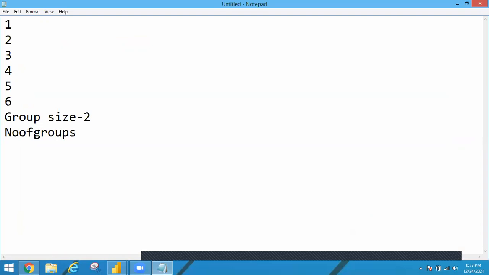Still the answer is going to be the same. So what I said is create 3 groups. So that means you'll say, okay, 3 groups, 6 values. That means within each group, you should have 2 values. Okay. So this is what we call creating bins. So usually bins are created by the logic of group size or number of groups.